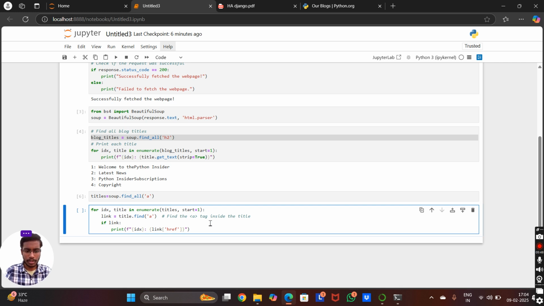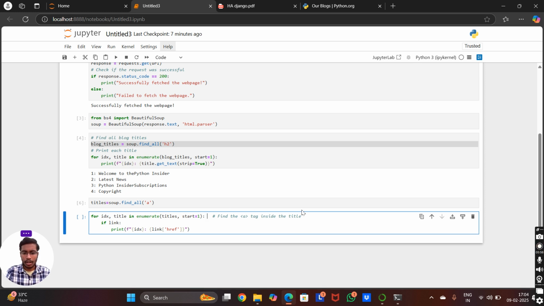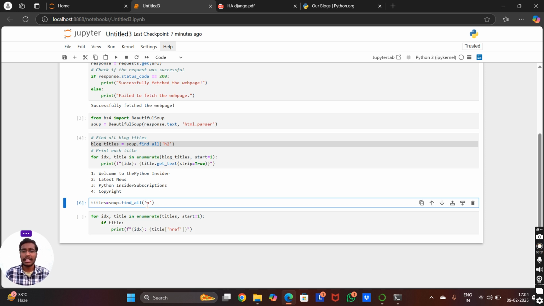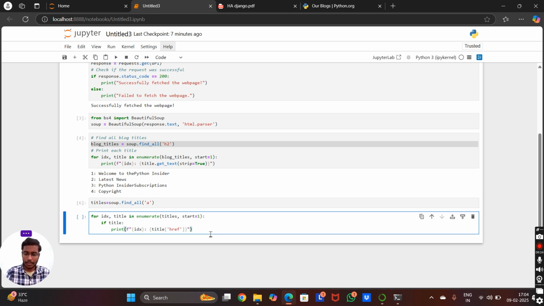Block titles is the variable used here, and we will remove this because we already fetched the anchor tags into titles, so we don't need that link variable. We'll type title.href. We all know that href refers to the reference where the anchor tag should be redirected. So this attribute and this anchor tag are both checked at a time and written out to us.